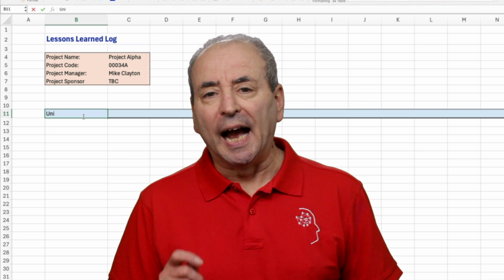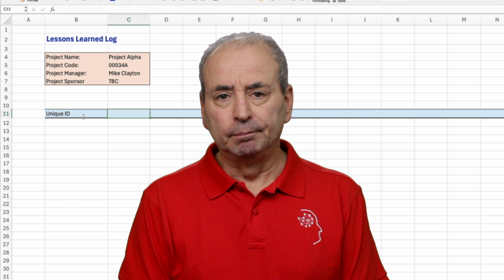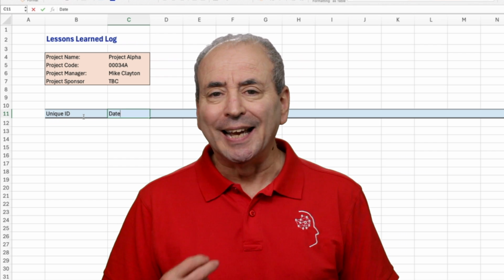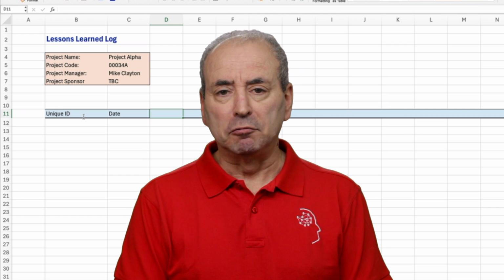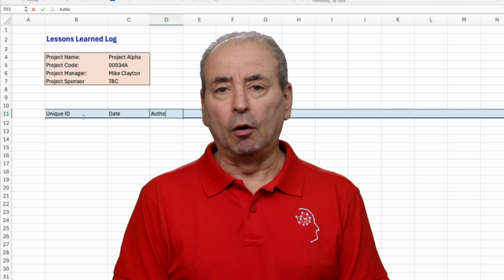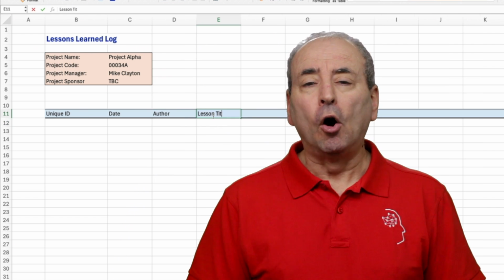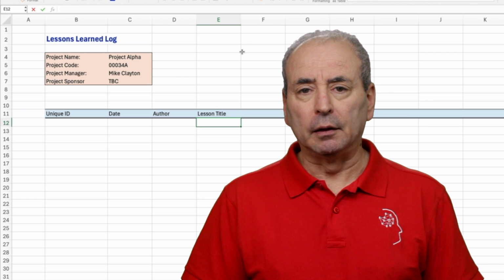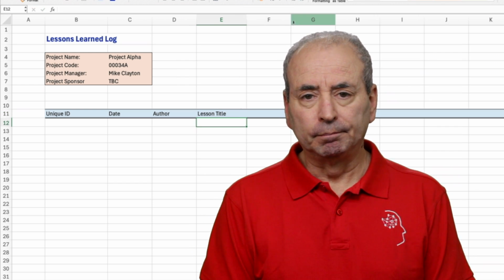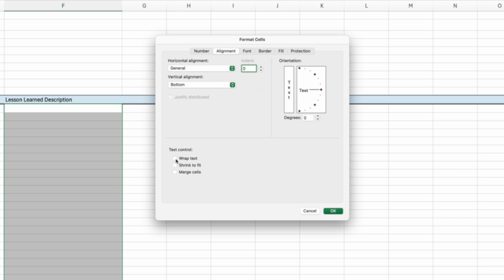Column 1 should be a unique ID for each lesson learned. And column 2 can be a date for when that lesson was recorded. Next, I like to record the author of that lesson learned. And then have a column for a short form title for the lesson. But that title is not enough, so in column 5, let's leave enough space for a thorough description of that lesson learned.